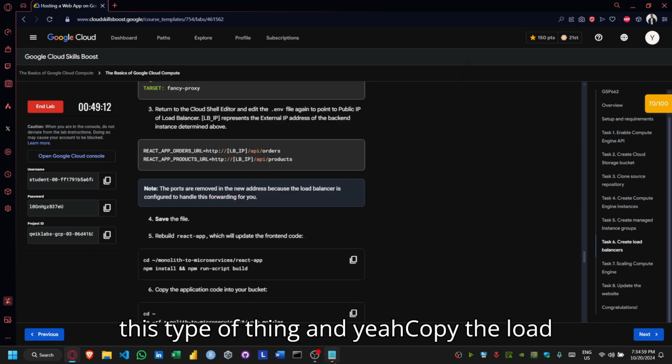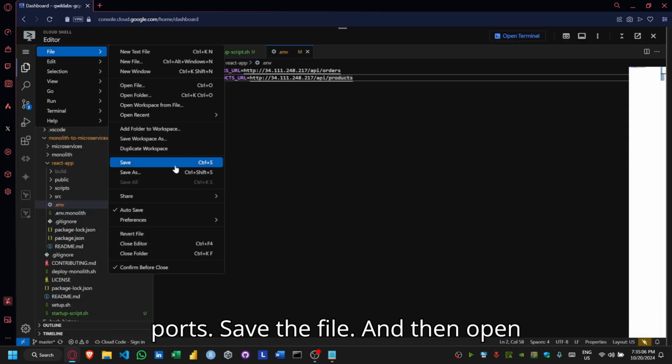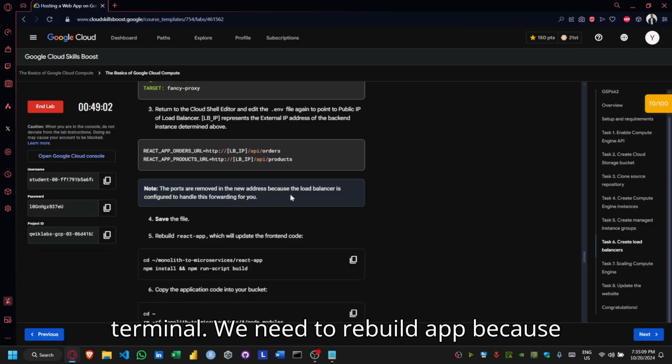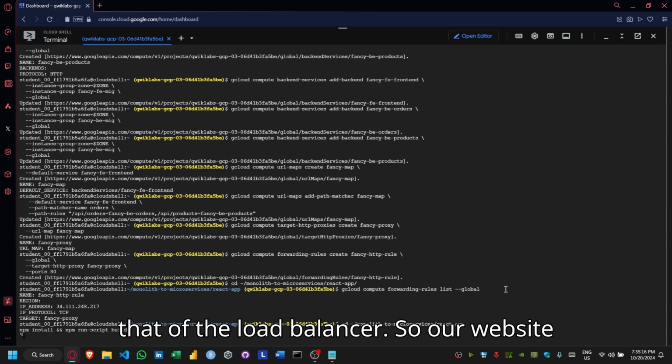And yeah, copy the load balancer IP address. You don't need to specify the ports. See, there are no ports. Save the file and then open terminal. Now we need to rebuild the app because we have just updated the IP address to that of the load balancer.